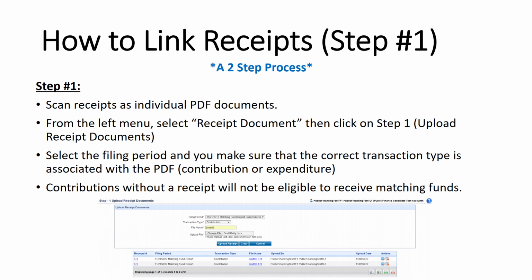From the left side menu, select Receipt Document, Step 1, Upload Receipt Documents. Select the filing period, transaction type, file name, and then you'll be ready to upload the files into the program. You can name the receipt whatever works for you, but if it is from an individual, it is easier to search if it starts with the contributor's last name and first name or initial, in case you have several Smiths that have contributed, for example.